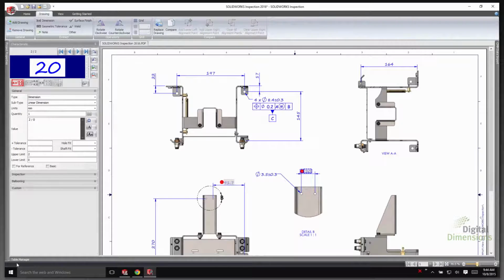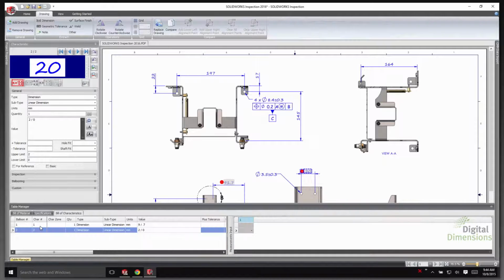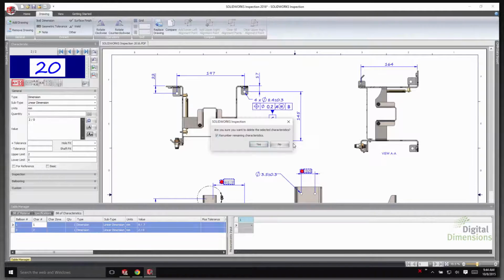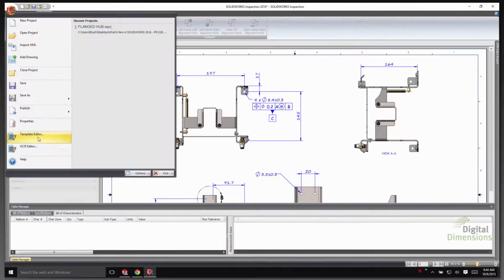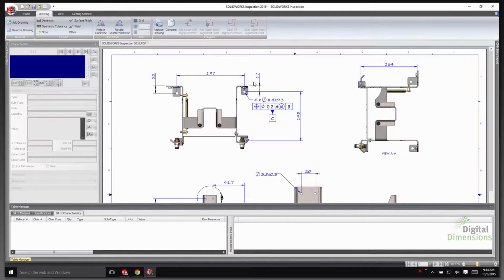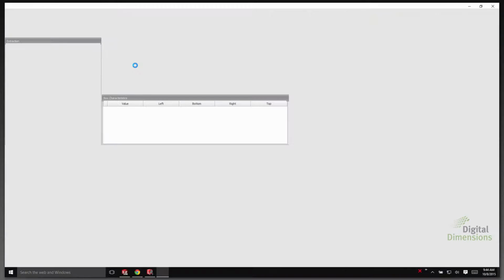So this year we've actually added some new functionality where you can build your own library. So let me go ahead and delete these. And you'll see that there's new functionality for this OCR editor. Now this OCR editor will actually open up another application for us. And we can add this drawing that we're currently looking at.